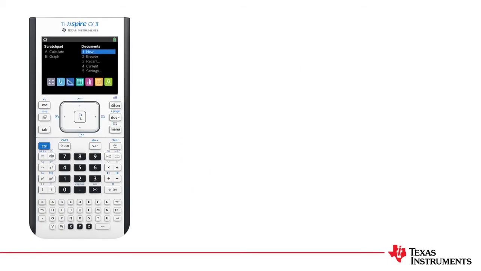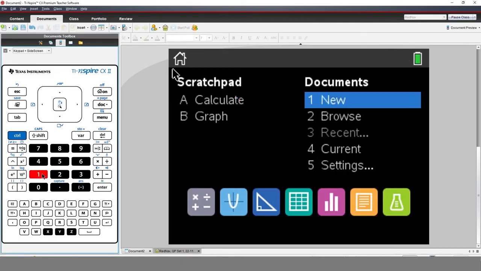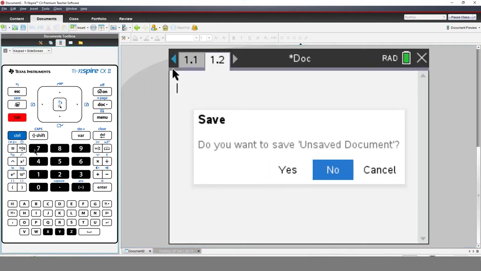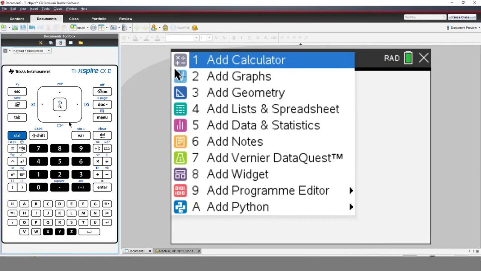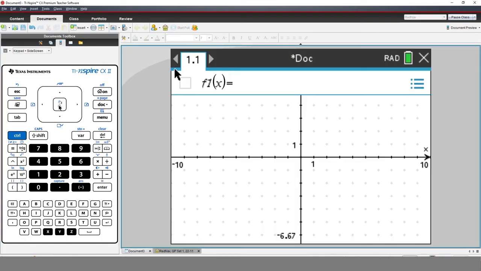So, let's take a moment to practice using some of these keys. From the home screen, select New. I'll press the 1 key on the keyboard. I had a document open that I don't need anymore, so I'll press the Tab key to navigate to No and press Enter. I want to draw a graph, so I'll use a down arrow key on the navigation pad and then click to select Graphs application.